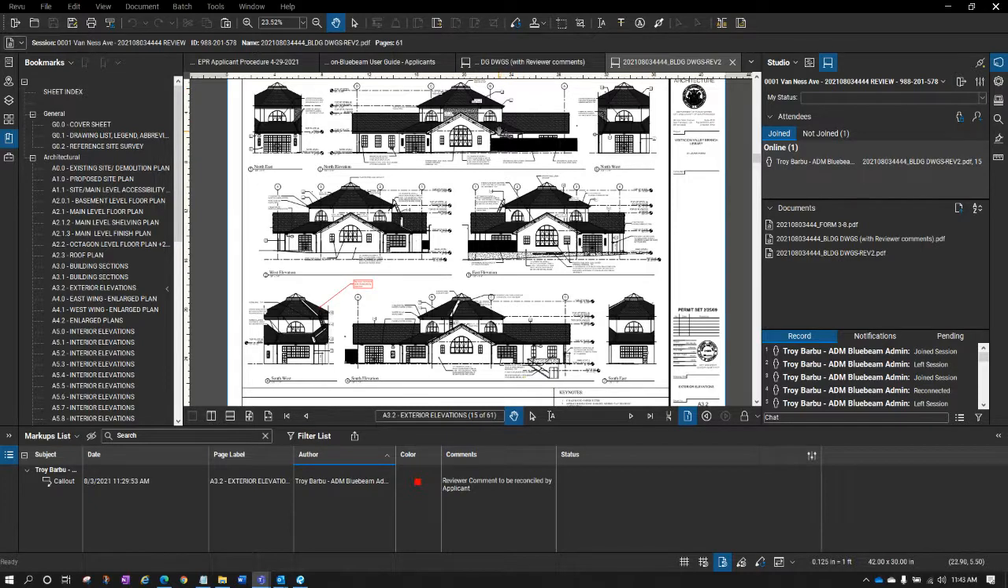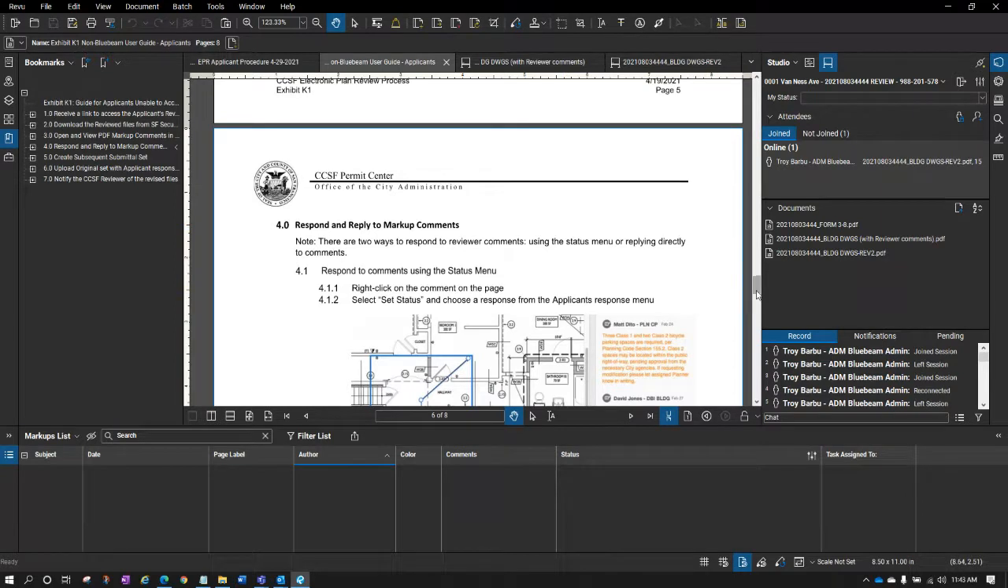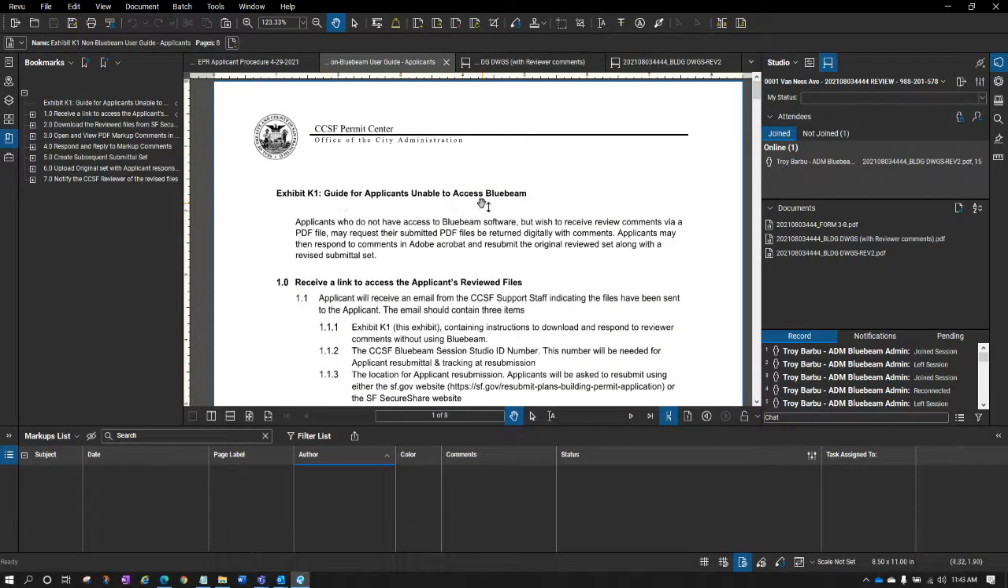So if you're a Mac user, Bluebeam unfortunately stopped supporting the Mac version of their software a little over a year ago. And unfortunately, a lot of this reconciliation process is not going to be available to you if you are strictly in the Mac world. For those users who specifically request it, we have an exhibit that is a guide for applicants unable to access Bluebeam. This is specifically for those Mac users.